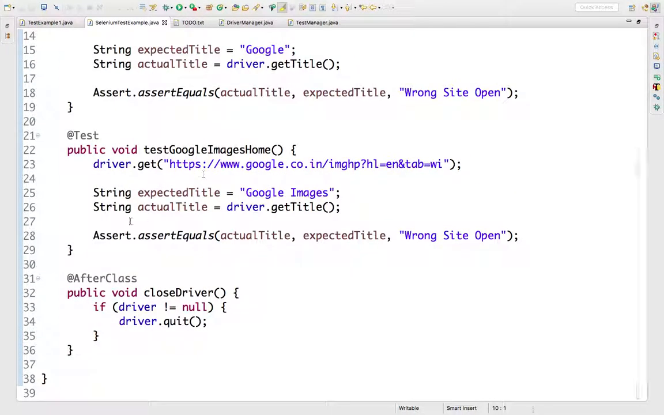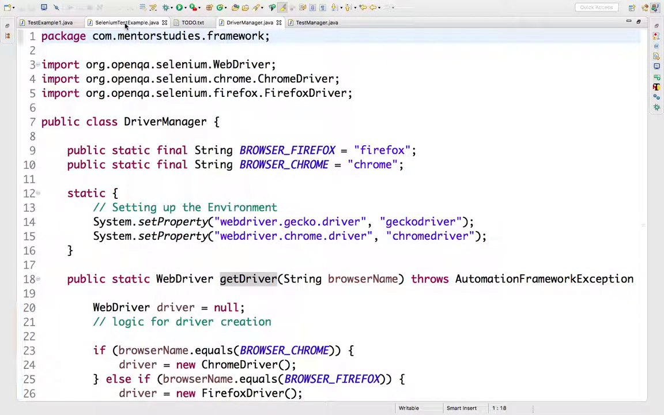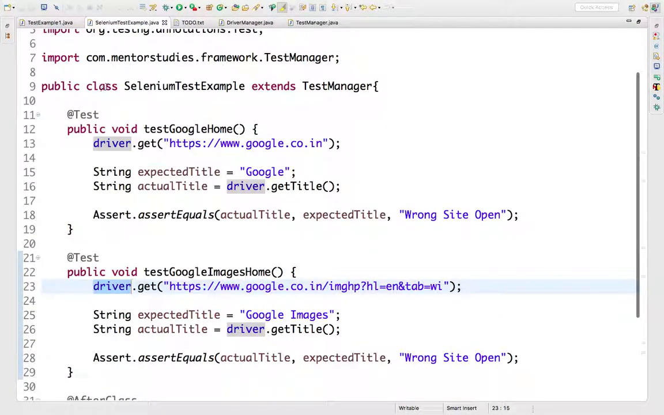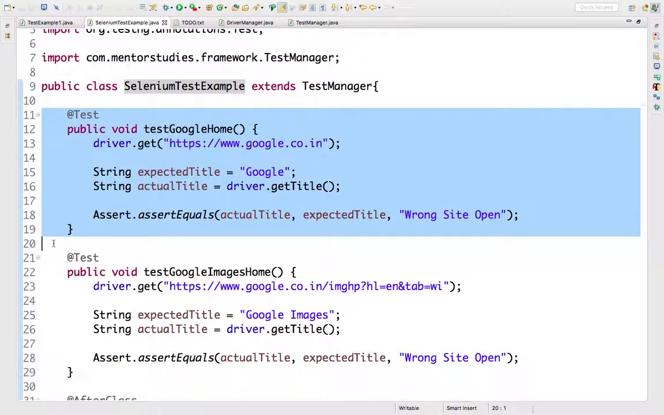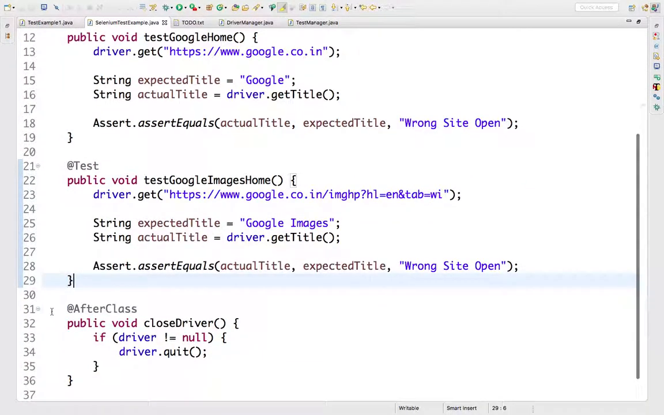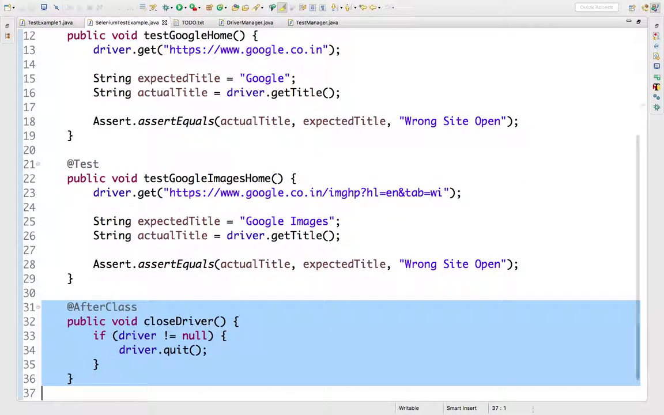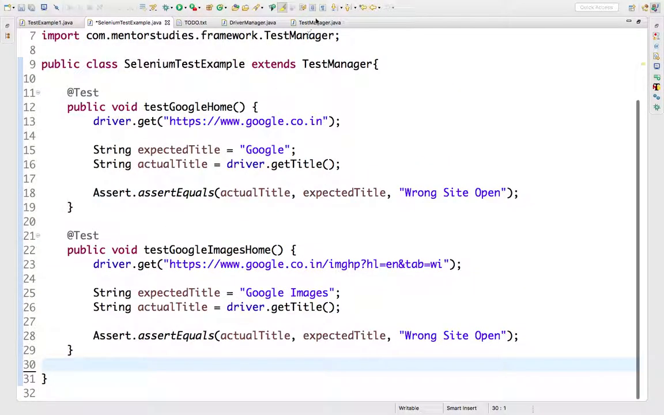As we have taken the driver reference in the superclass, we have created the driver reference, we have initialized it, and at the end again we are doing the same thing, and in every other Selenium class, this is one of the Selenium test examples. We can have multiple such classes, and in all the classes we are going to have such @Test annotation and @AfterClass as well. So this after class is repeated, so we don't want this. So let's remove this and put this in our framework.